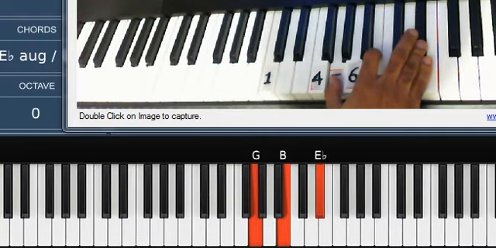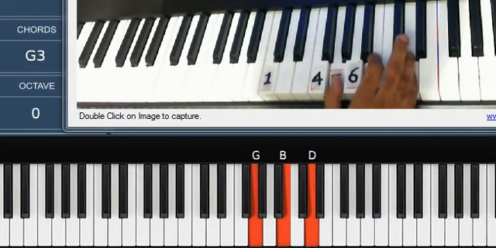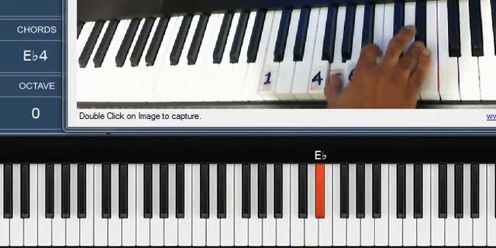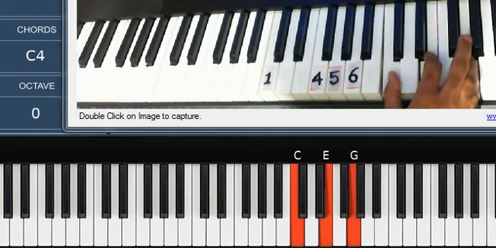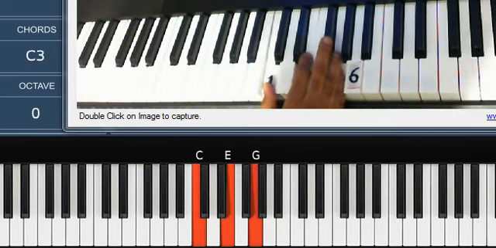There's our augmented again. I love you. You can play it that way, or you can play it I love you. Okay, so let's go over that.